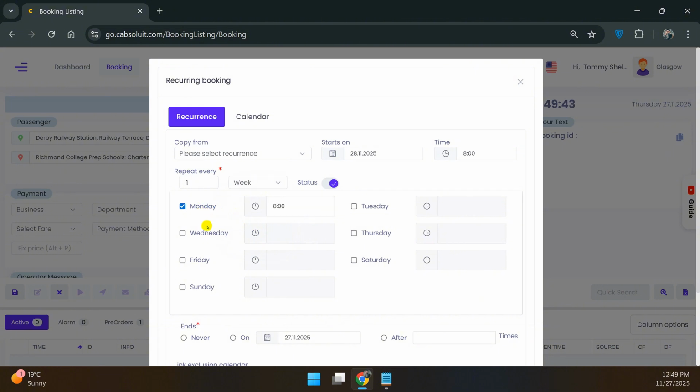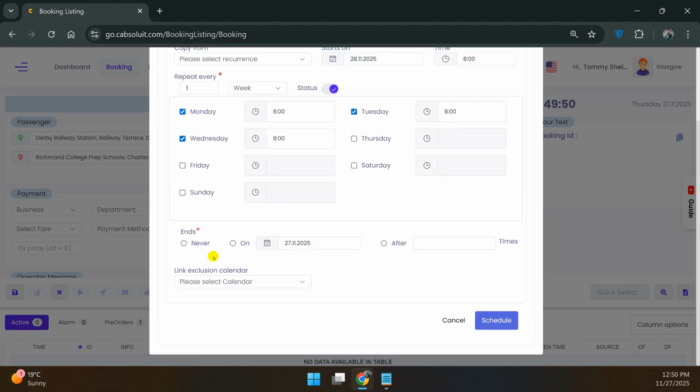After selecting weekly, you will see weekday checkboxes. From these, select the days you want the trip to repeat. If you want to change the time for any specific day, you can do that too. Next, there is the End section. Here you select when the recurring booking should end. You can set it to never end, on a specific date, or after a certain number of trips. For now, we select that the booking should end after 3 trips.